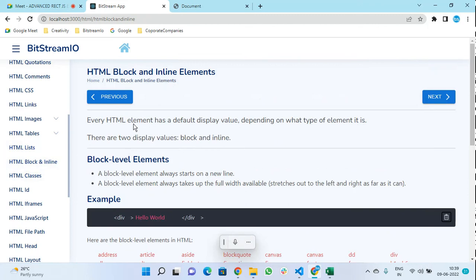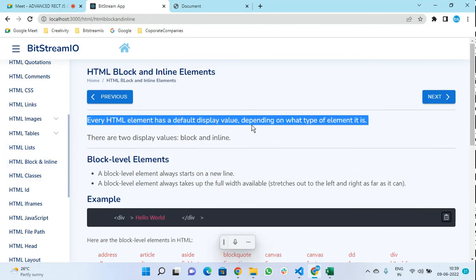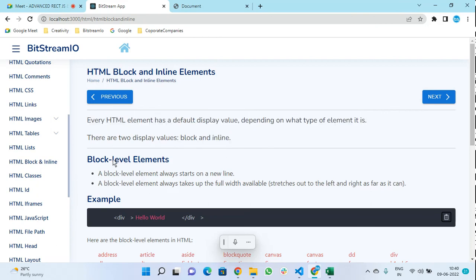Every element has a default display value depending on what type of element it is. There are two display values: one is block, the block level element, and the other is inline. A block level element always starts with a new line, and a block level element always takes up the full width available.